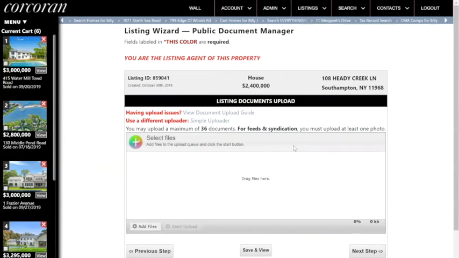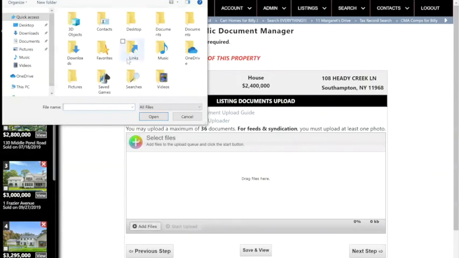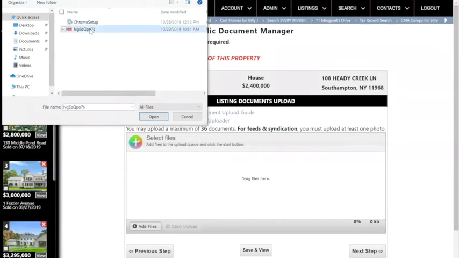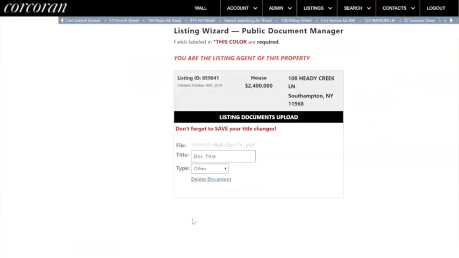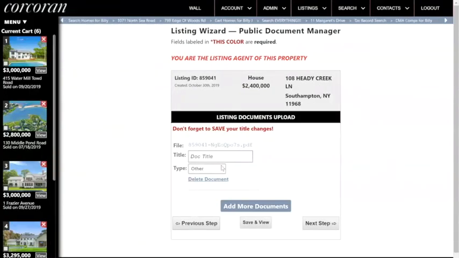Just like the photos, we can click add files, and that'll open up our file browser. We can find the file that we're looking for. Click open, upload it that way, or if we wanted, we can do another drag and drop. Once it's been uploaded, we can title it. Then we're also going to be able to select the type, because this is what it will be flagged as when we upload it.